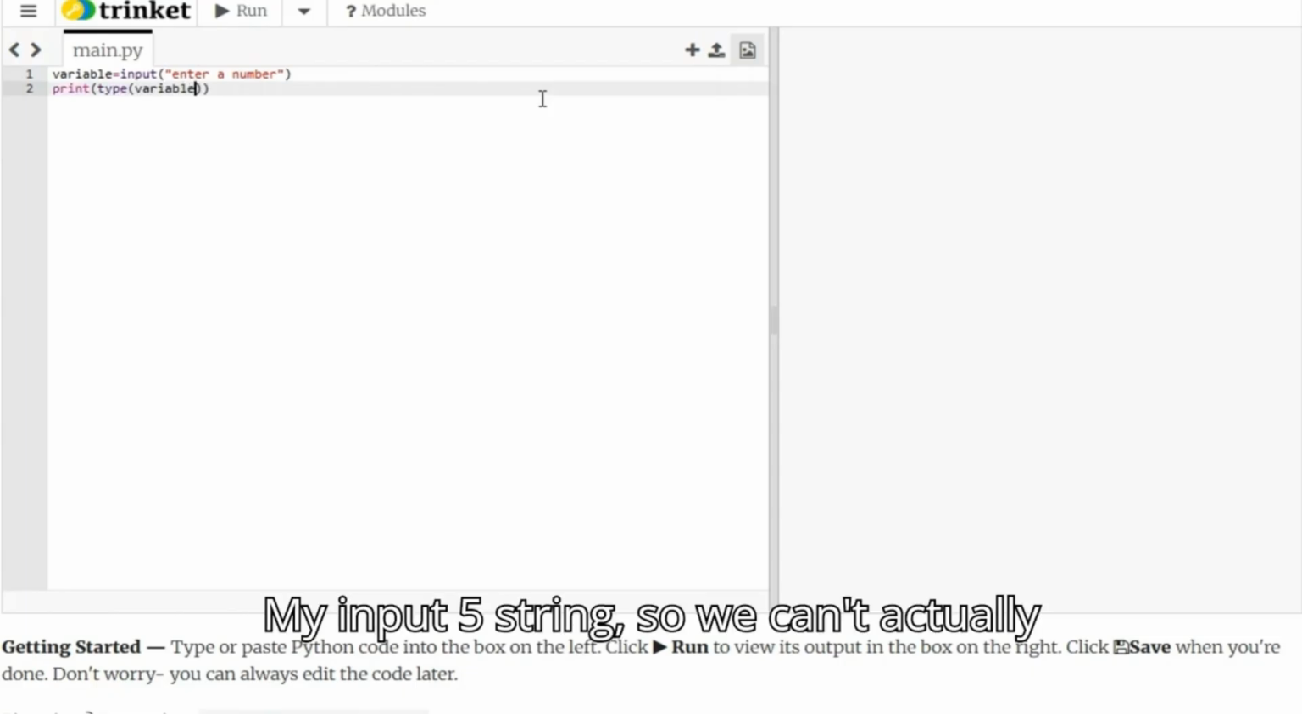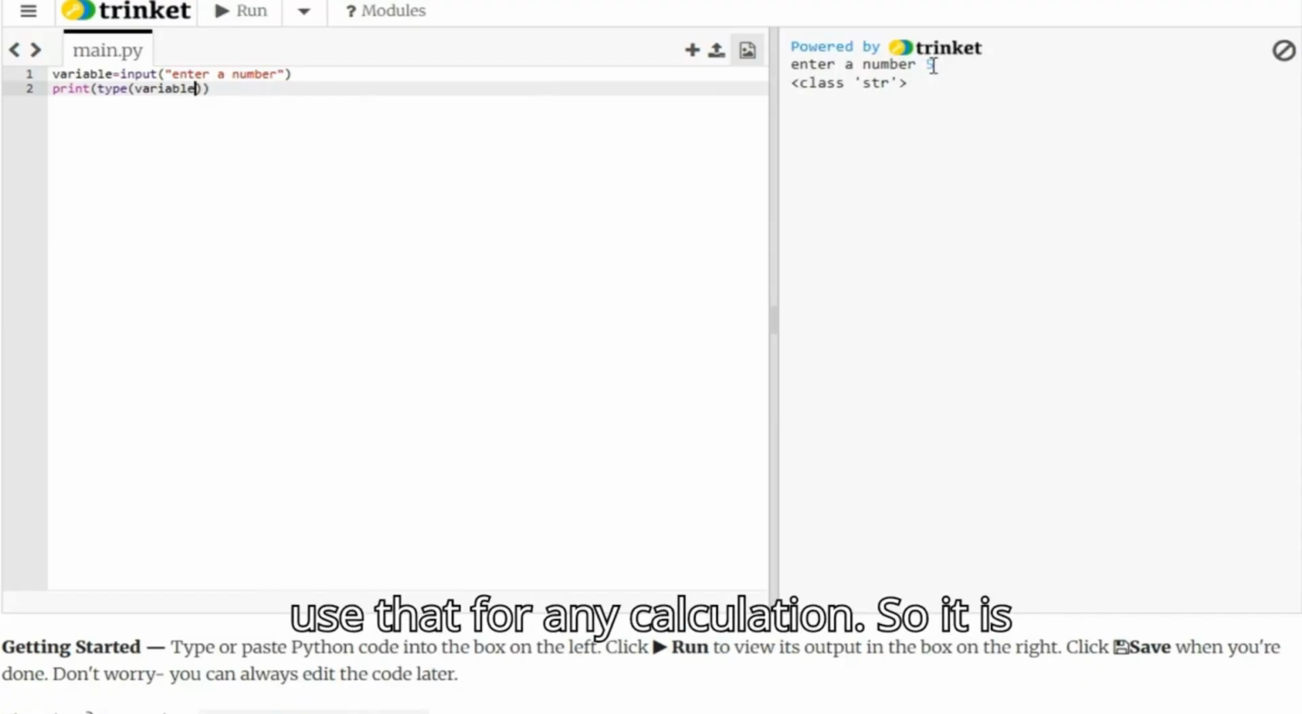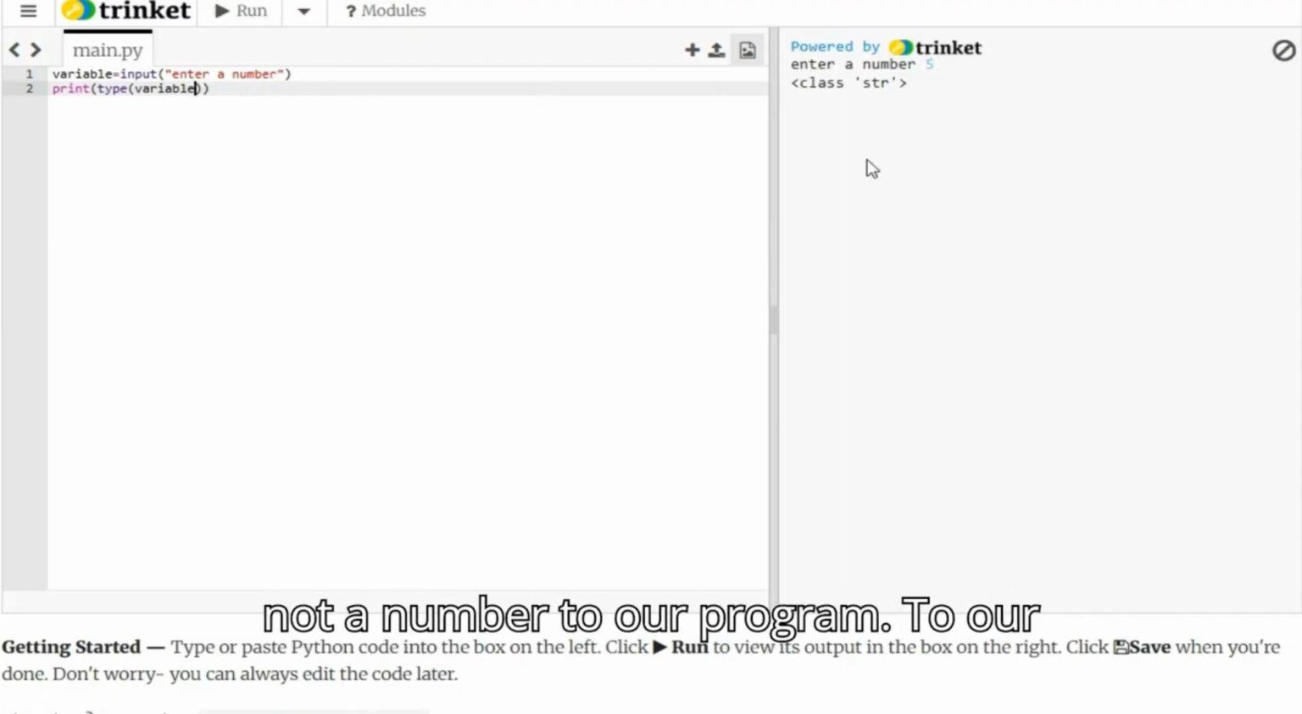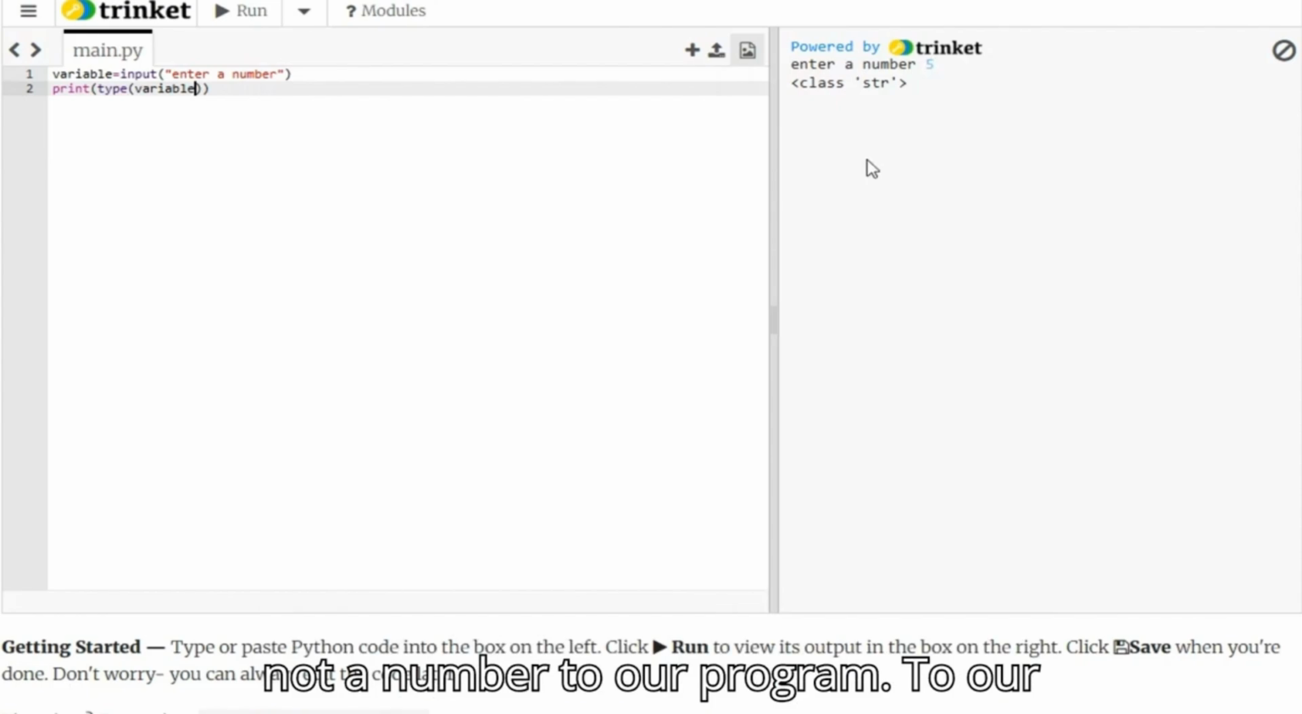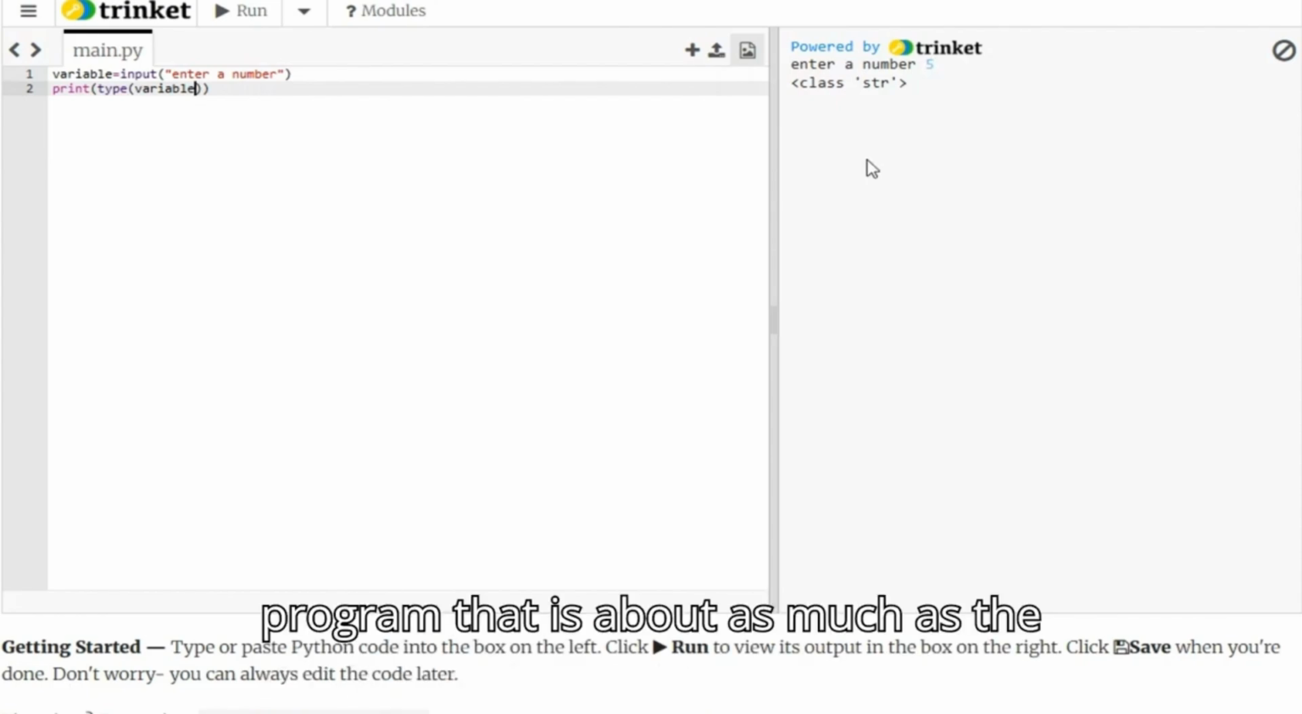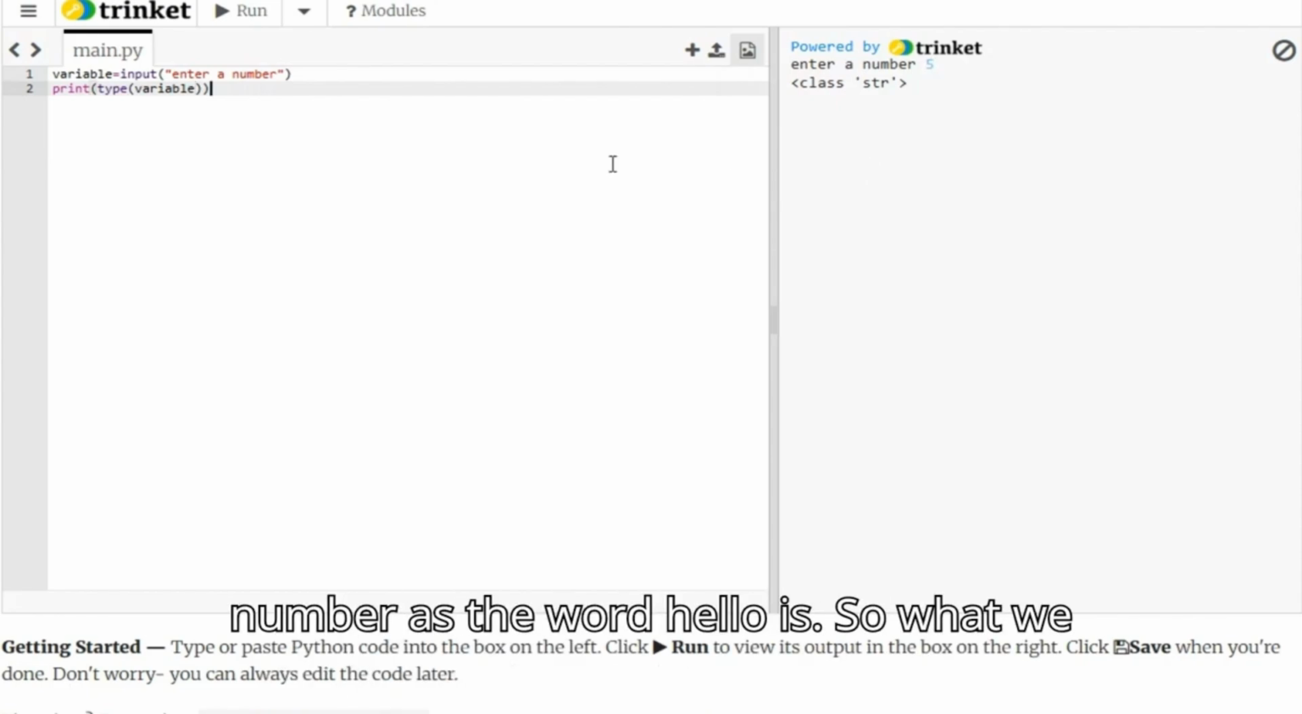no matter what I input, I can input 5, it's a string. So we can't actually use that for any calculations. It is not a number to our program. To our program, that is about as much of a number as the word hello is.